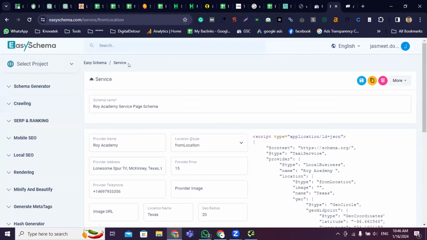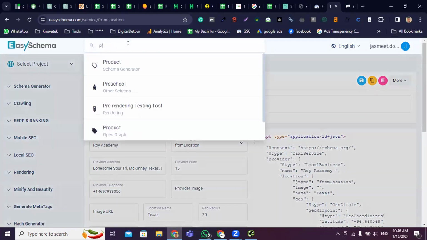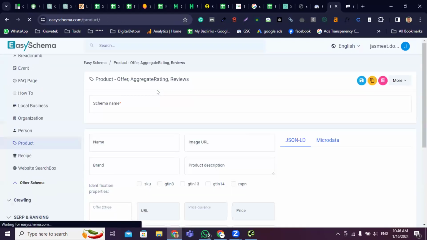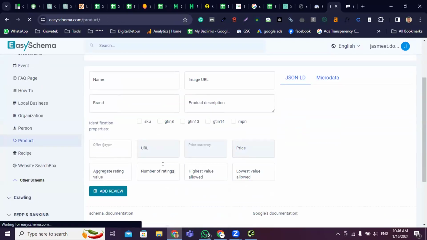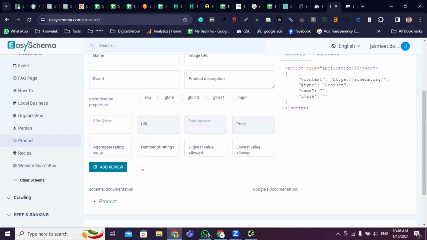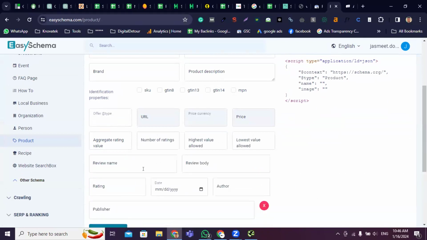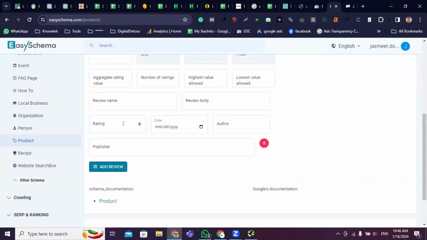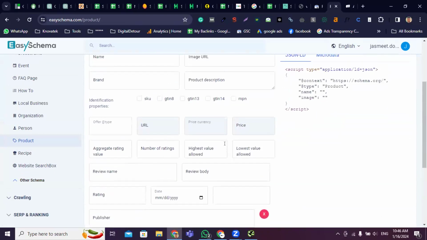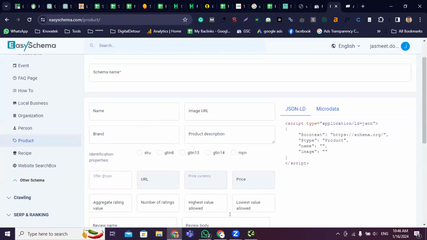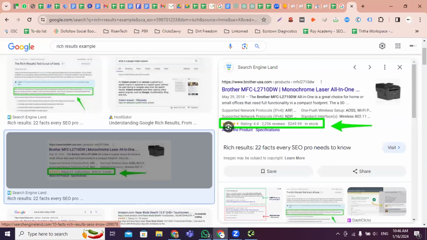So let me show you the product one. In the product one, you will see that Google is asking for the ratings as well. Over here you can see the aggregate rating value, the number of ratings, highest value, lowest value. You can add a review as well, the rating, the publisher, the date, the author and everything. And this will show here.